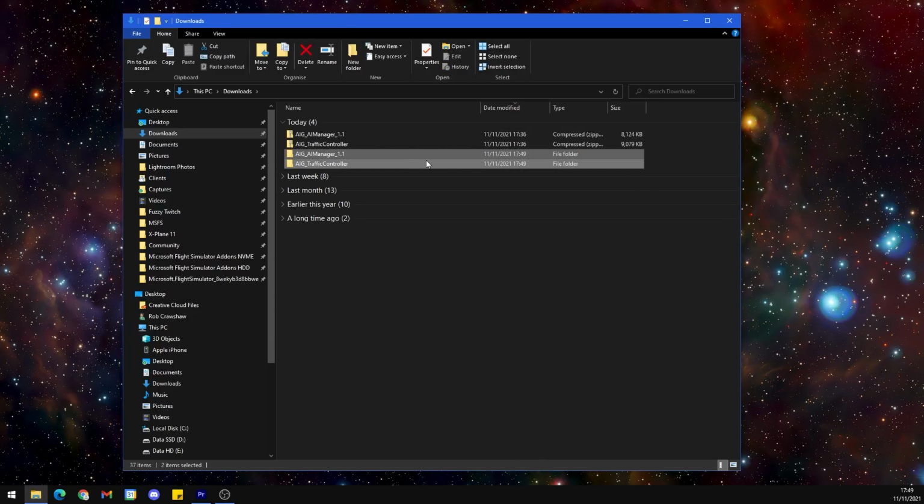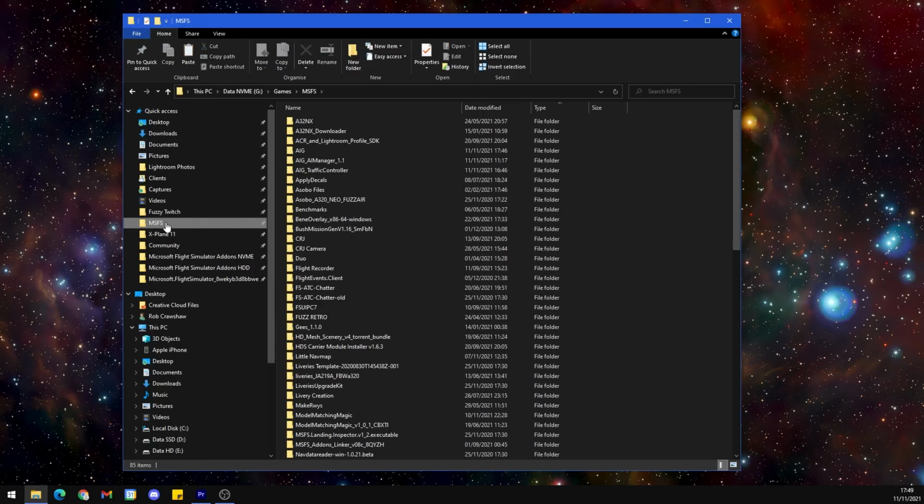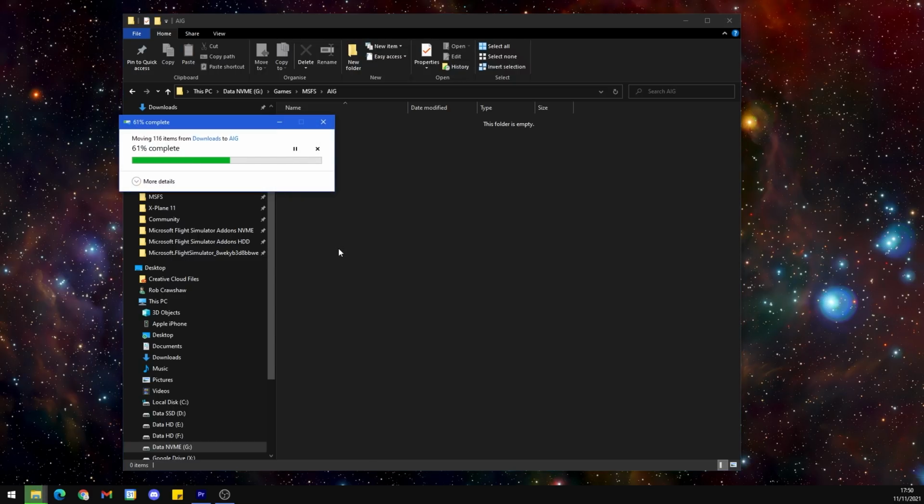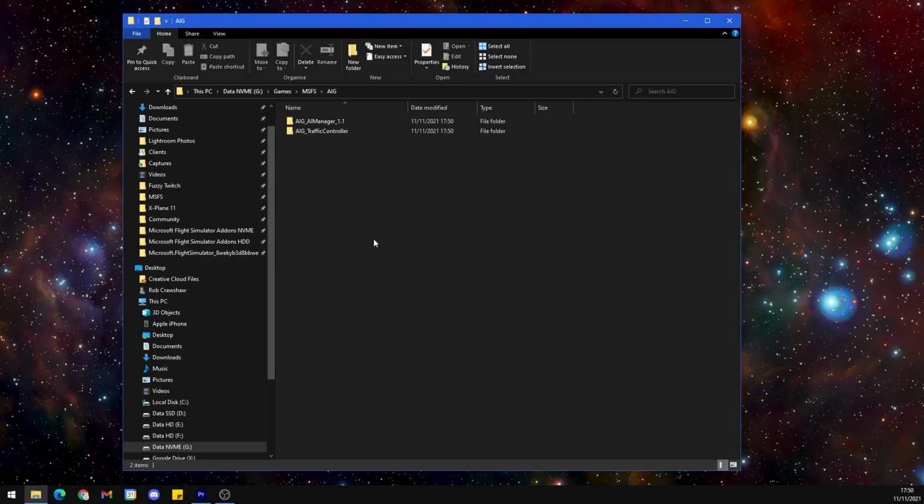I have a folder on my hard drive specifically for add-ons like this called MSFS, within which I've created a subfolder called AIG, and I'm going to paste both of the downloaded files in there. Both applications need to be set up to run as an administrator in Windows to work properly, so let's get that set up before doing anything else.